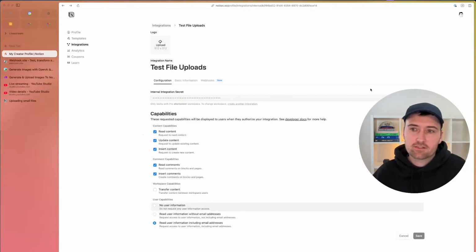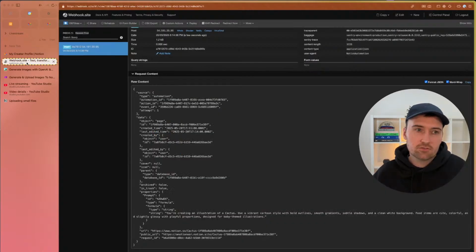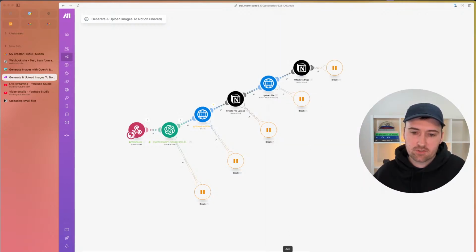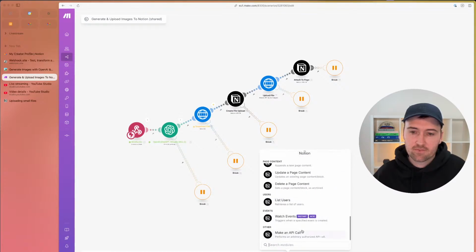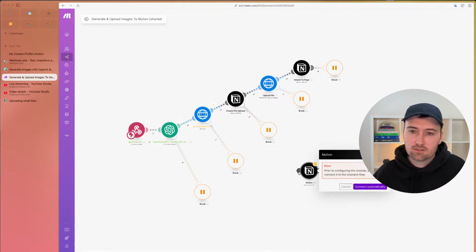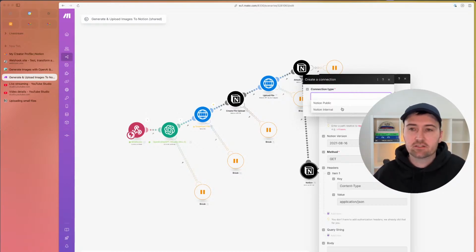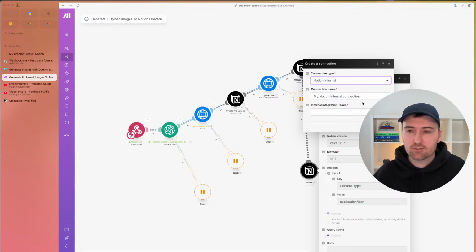Once you've done that, you can copy your internal integration secret, is the term, from here. And then when you go to set up your connection with Notion, if we just add a new step to this automation so you can see, we will need to add an internal connection, and then you can paste in your internal integration token, as Make is calling it, just here. So yeah, that will save it in Make, and then you can use it in the subsequent steps.